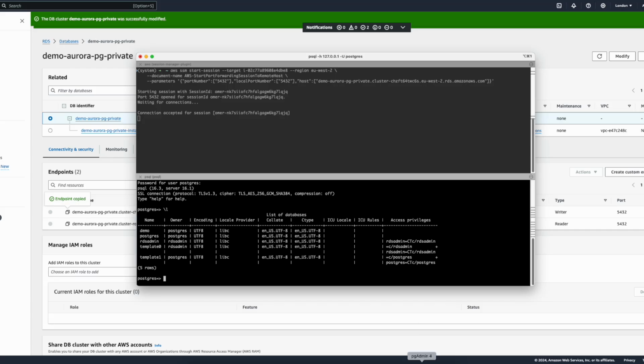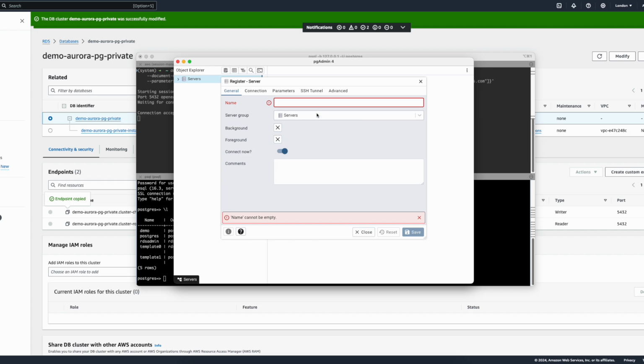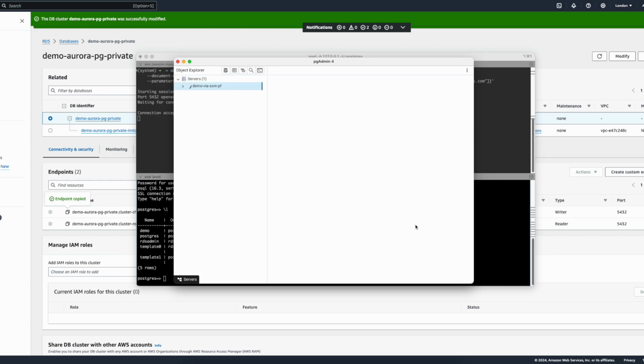I will also show it in pgAdmin just to make sure. So here is my pgAdmin. Let's register a new server, which will be the demo via SSM port forward. The connection is to my localhost forwarding. And I will put my password and I will connect. And here you go. I'm connected to the instance securely in the cloud.